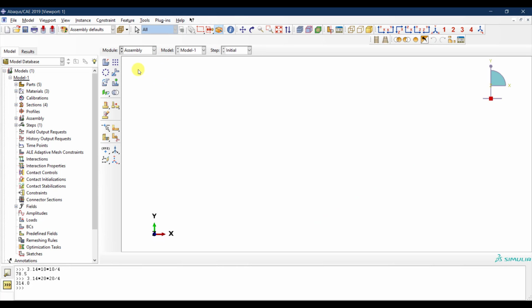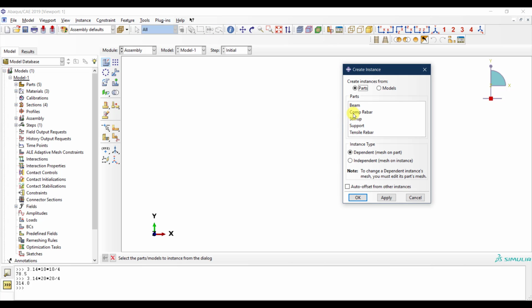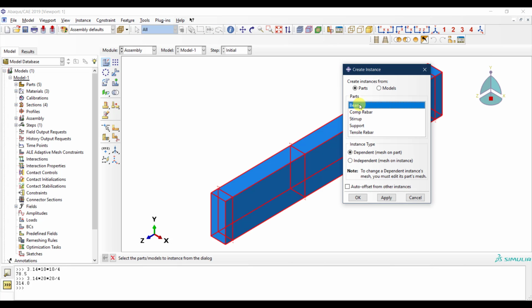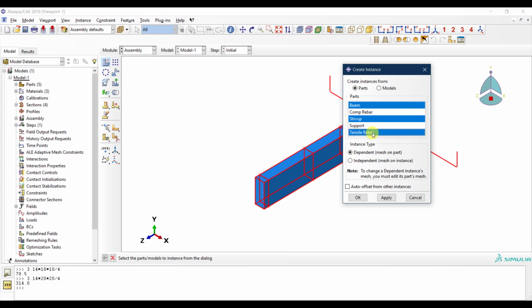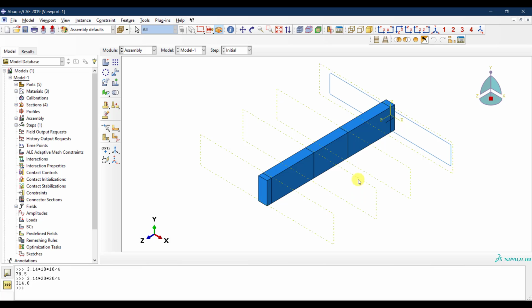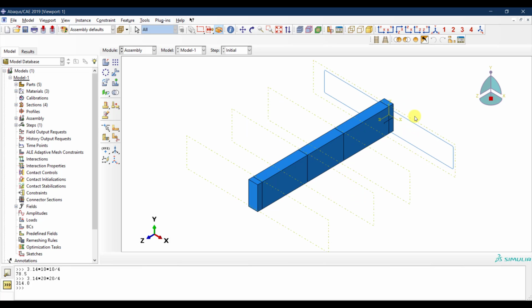Then we go to the assembly. Now let's assemble our things. Let me import the beam. So the beam, here it is. I'm also going to bring in the stirrup, the tensile rebar, the compression rebar, and one of the supports. All right, now we have everything over here.